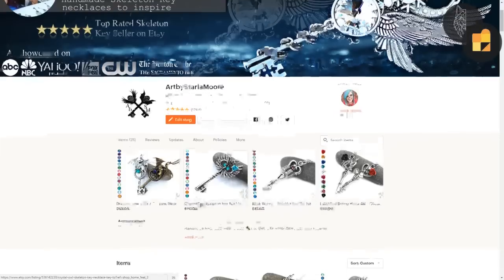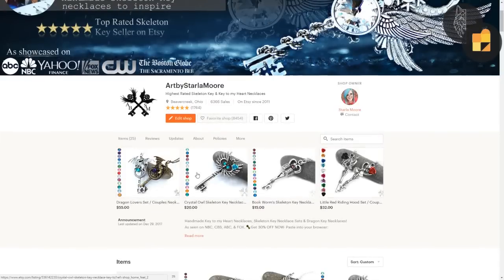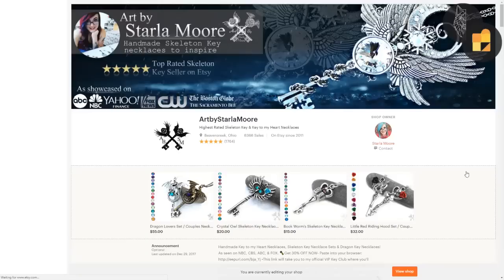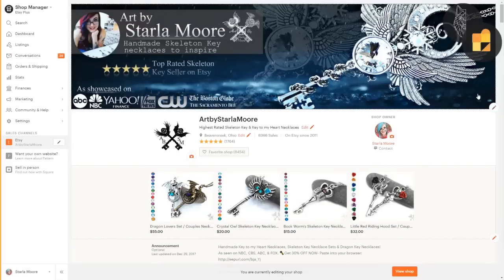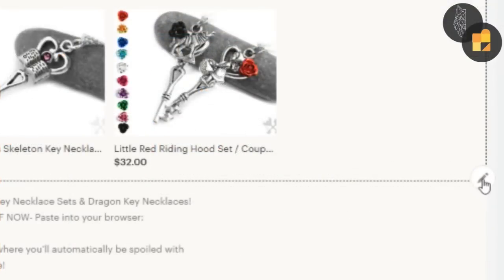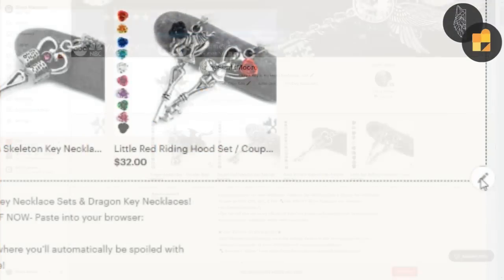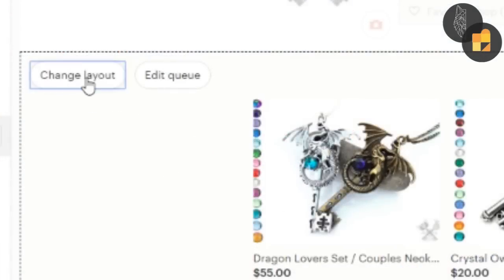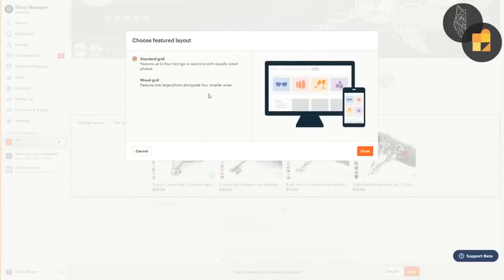So in order to use Etsy's all new featured options, we're going to go ahead and click Edit Shop. From here, this is also where we can go in and edit our banner, but that will be saved for a later video. For now, we're going to go ahead and click this little pencil icon over here. Now you can see some of the new options that we have available to us. We'll go ahead and click Change Layout to see what these options are.